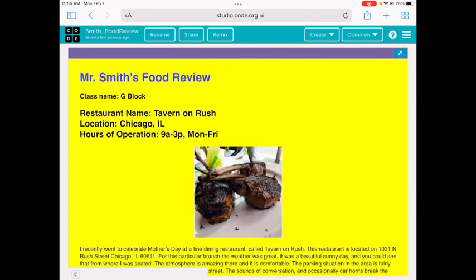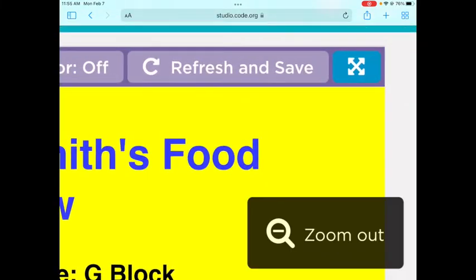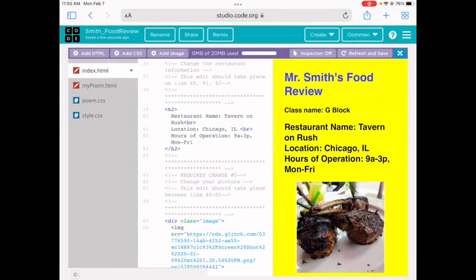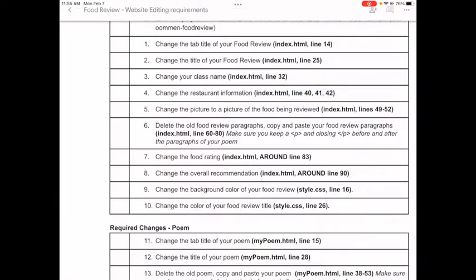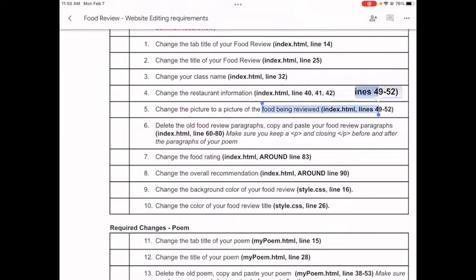By the way, if you click this top right corner, you can see your web page more fully. I'm clicking these arrows right up here in order to make that happen. Okay, so I'm changing this information here according to whatever it is, Monday through Saturday. And again, my web page looks nice there. All right, let's go on. Okay, change the picture to a picture of the food being reviewed. Index.html lines 49 to 52.